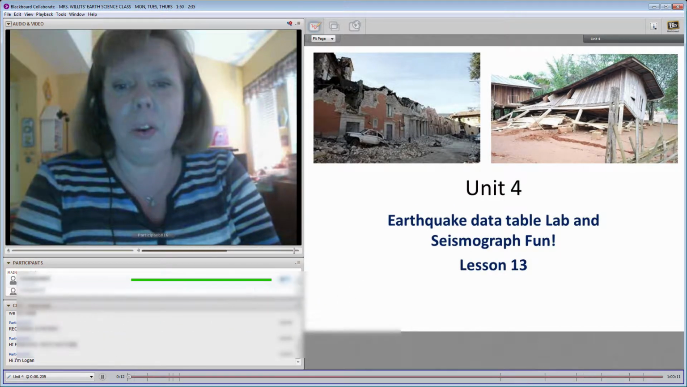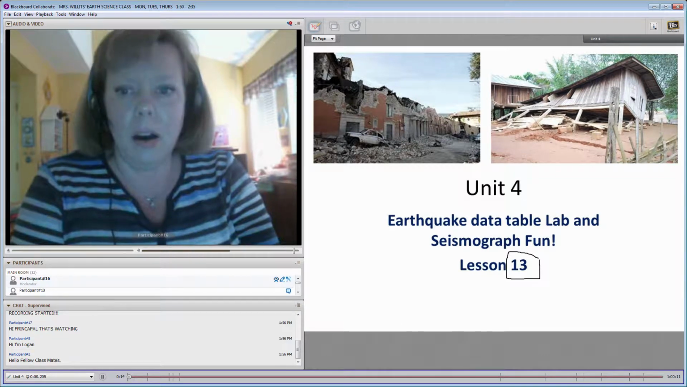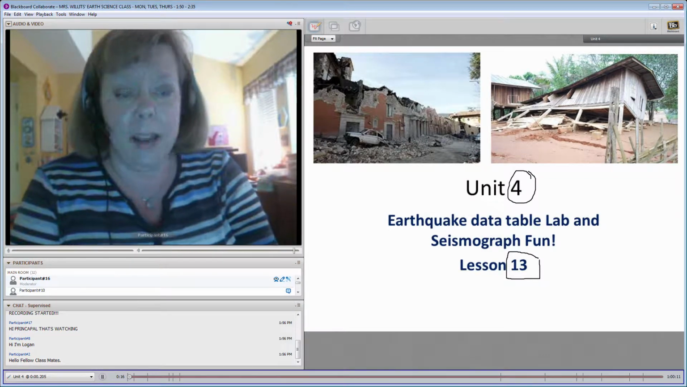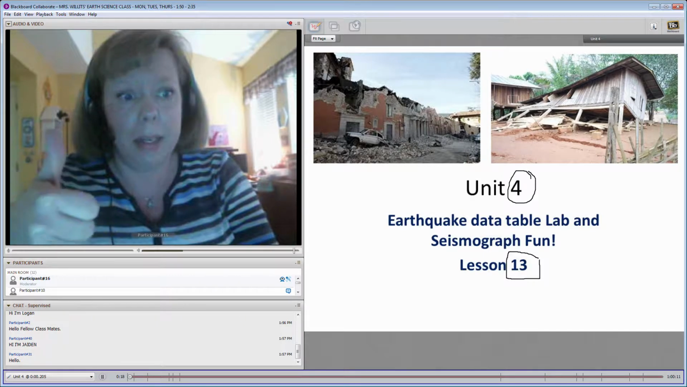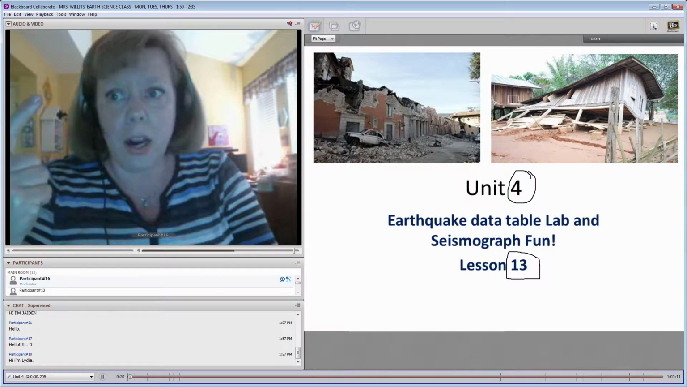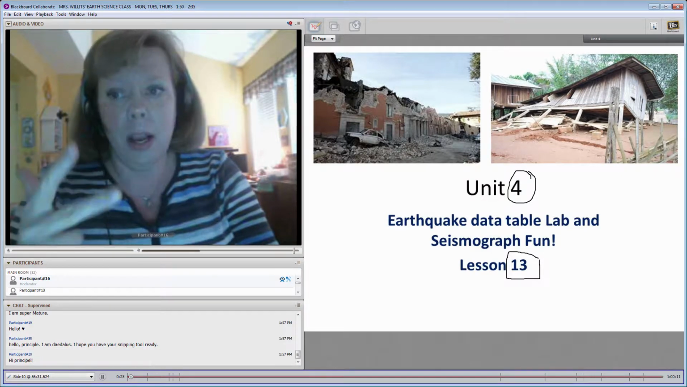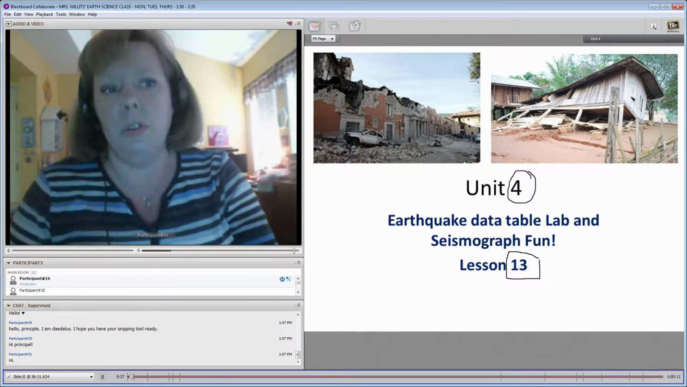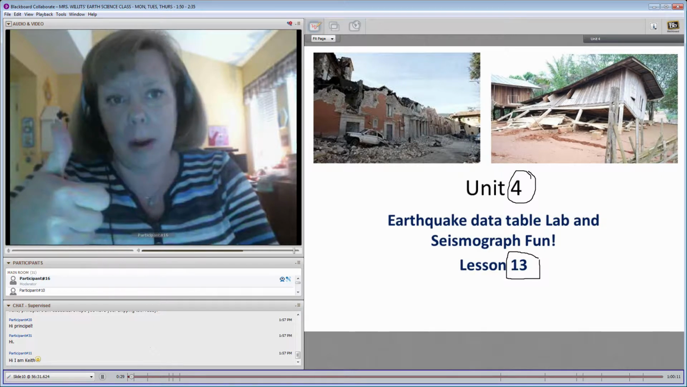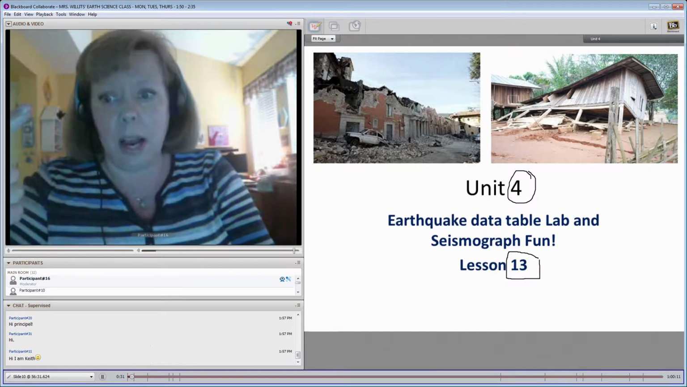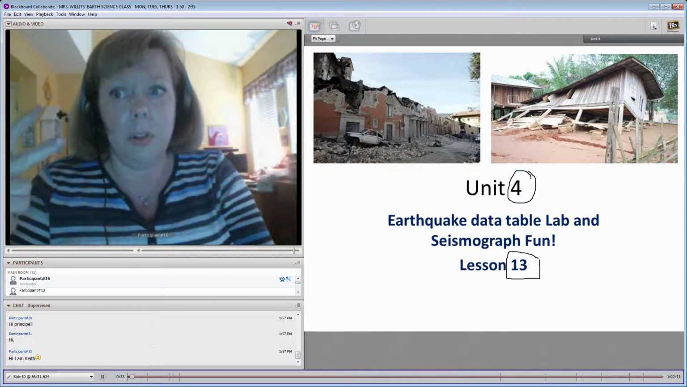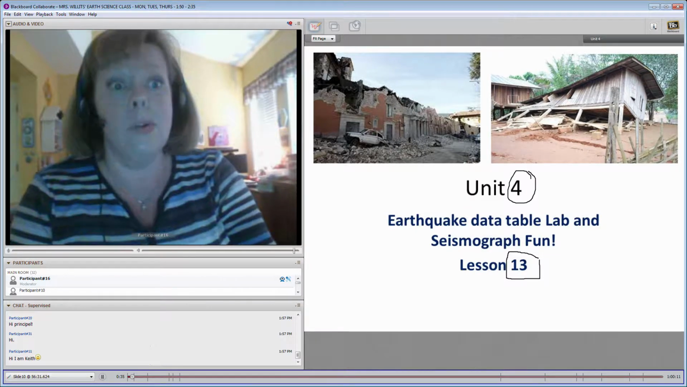We are going to be doing lesson 13 today of unit 4, okay? So we have prepped for this on Monday. We had folks sign up for certain builds, folks sign up to be data takers, and awesomeness is about to occur. We have talked about earthquakes, we have talked about seismic waves, and all the good stuff that we are going to do today.